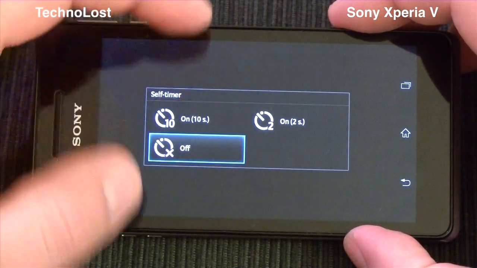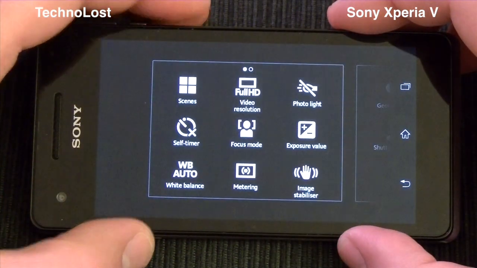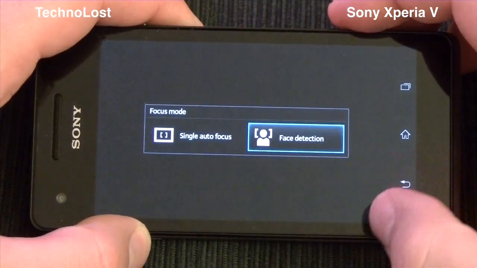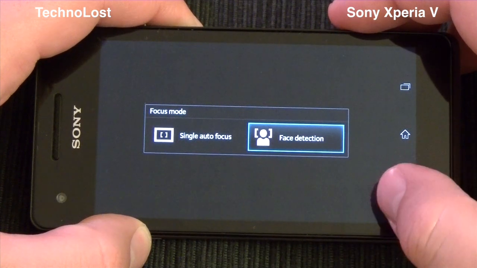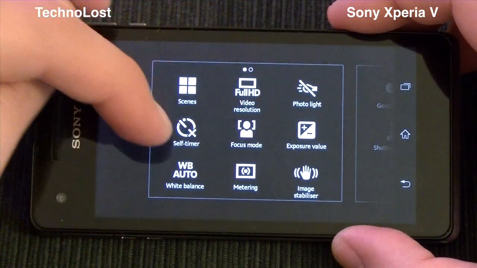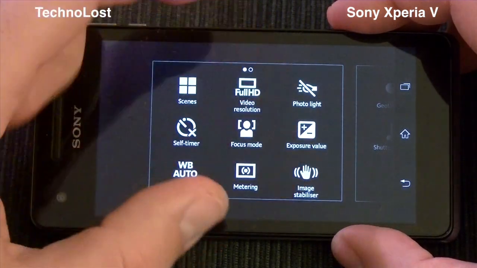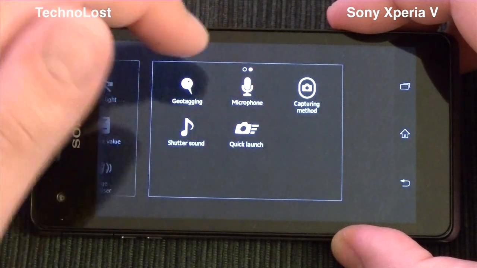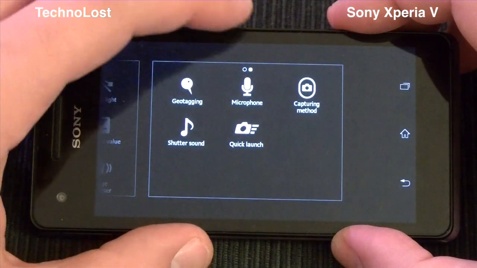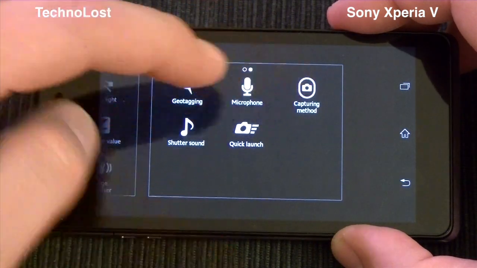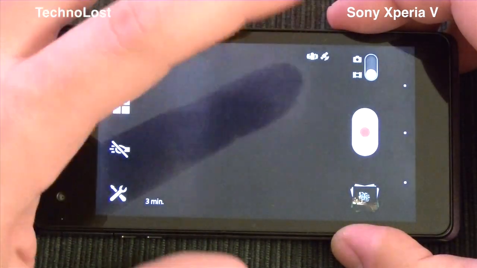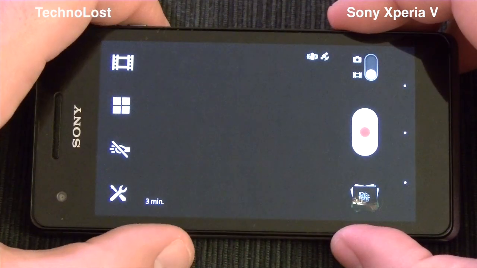Okay, we have the self timer. We have the focus mode on face detection or single autofocus. Exposure value, white balance, metering, image stabilizer, geotagging, microphone, so we can even exclude the audio from the video capturing, capturing method, shutter sound, and quick launch once more. So these are all the settings of the video mode.